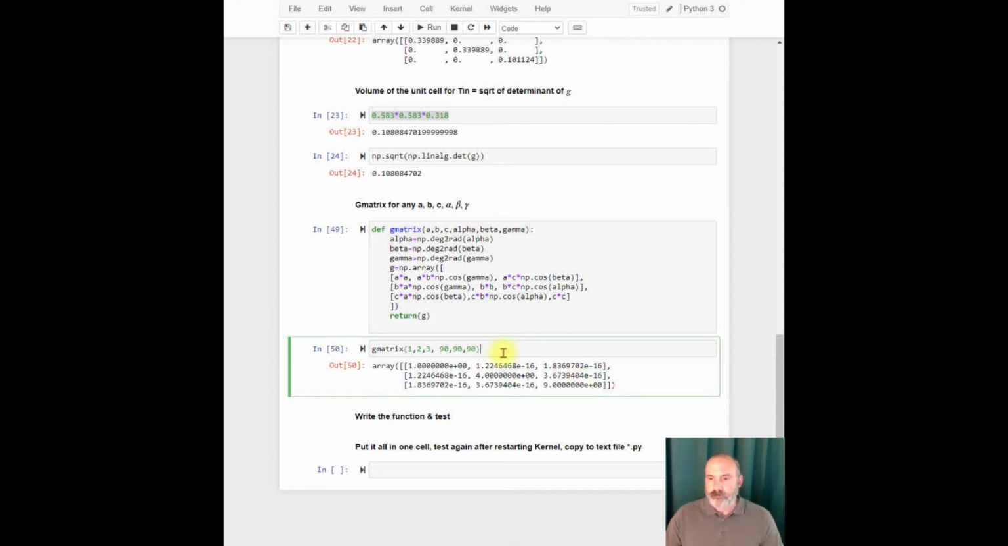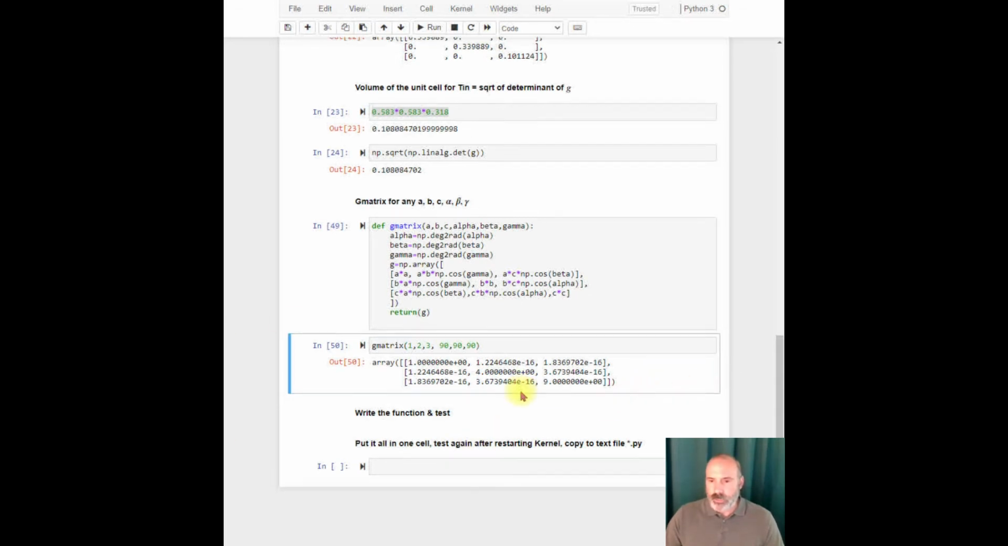Looks like things are working. We'll talk later about how to clean this up a little bit and how to make these show up as 0 rather than 10 to the minus 16. All right, so it looks like my function's working and I'm getting the G matrix returned. All right, so what next?